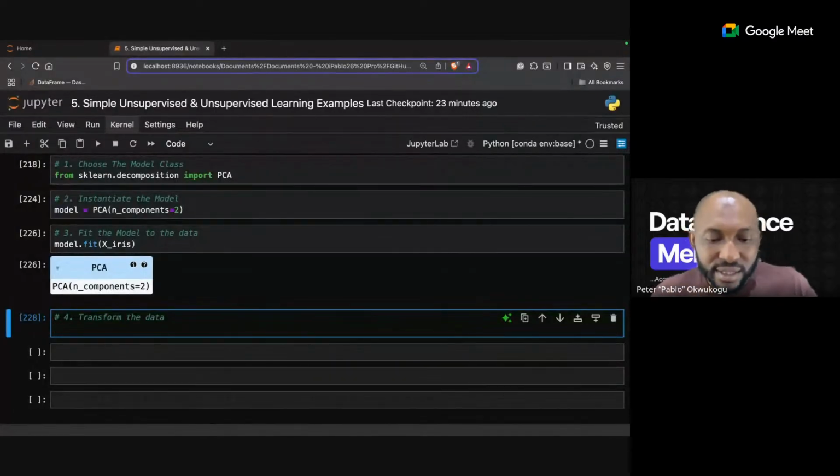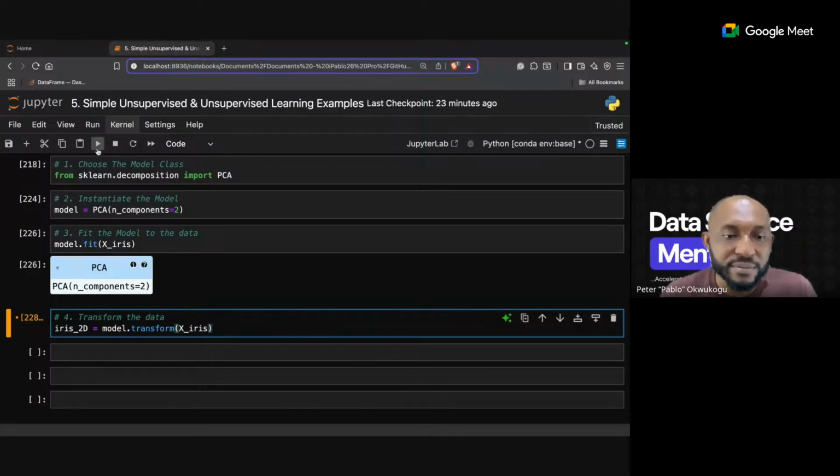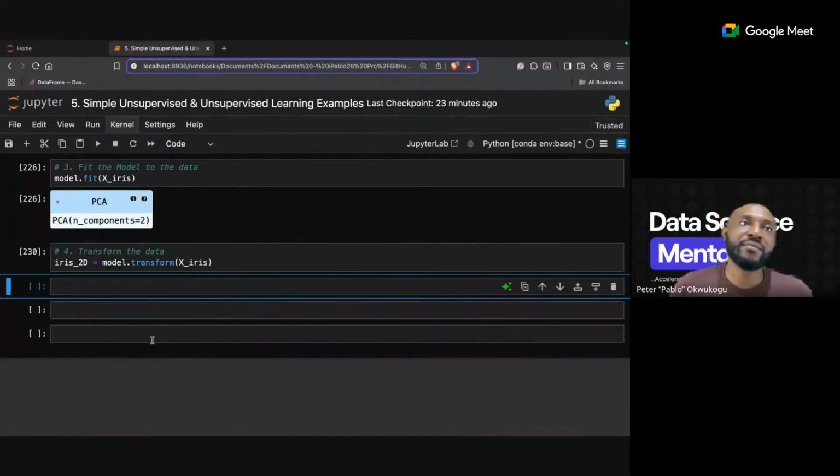We're going to call this iris underscore 2D. So we call this iris underscore 2D, right? And to say iris underscore 2D, we say model dot transform, right? And then what we do is we take our x, which is our iris data, we take our x iris, and then we transform. We've done that really fast, right?